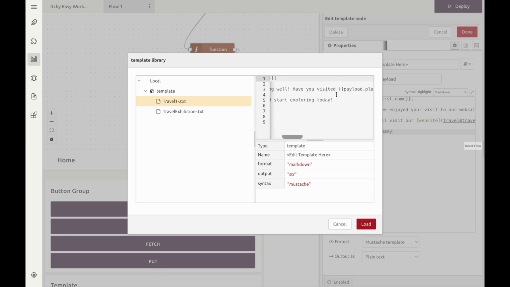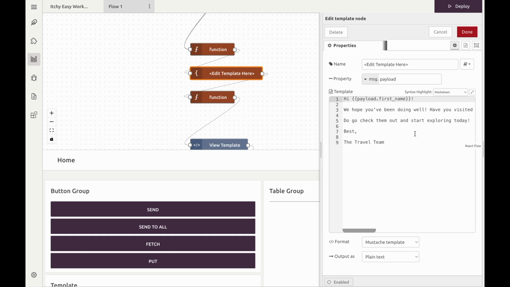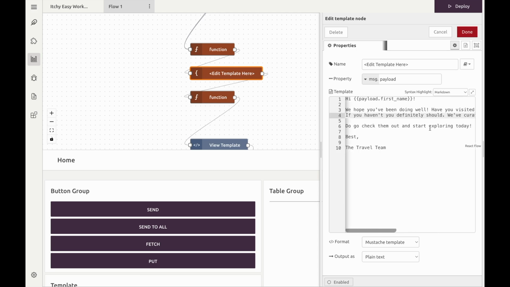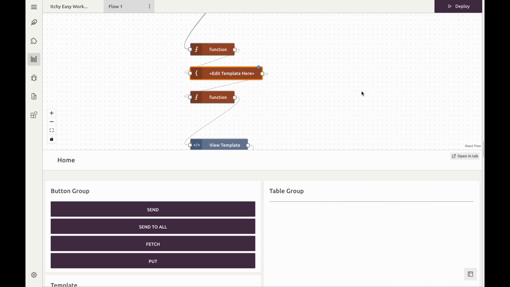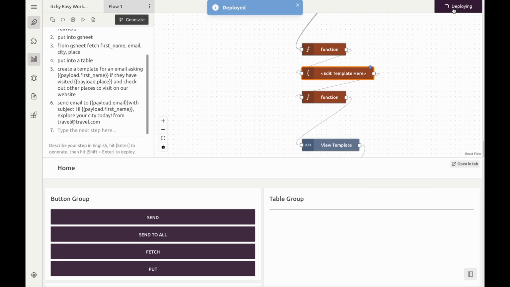So as you can see, this one uses the variable payload.place, which means the column place from our Google Sheet, which is inserted to create a custom email for every single user on the sheet. That's it, we deploy it, and we now have this custom tool to do mail merge from records from any data source.